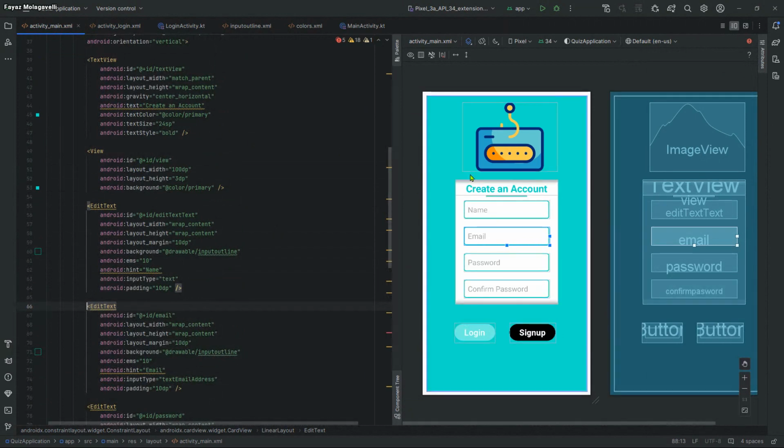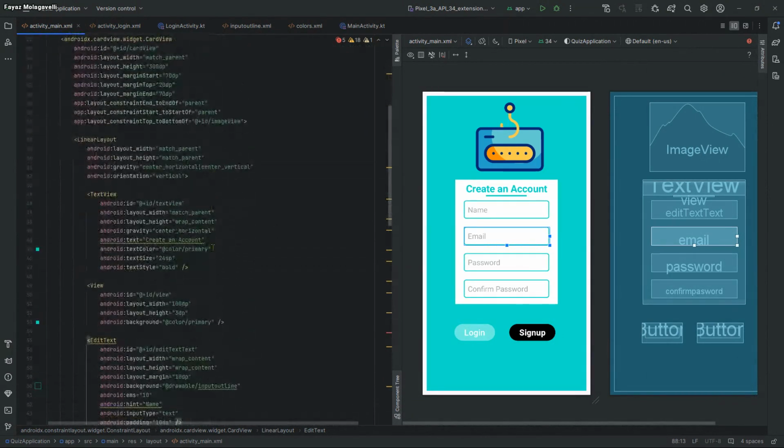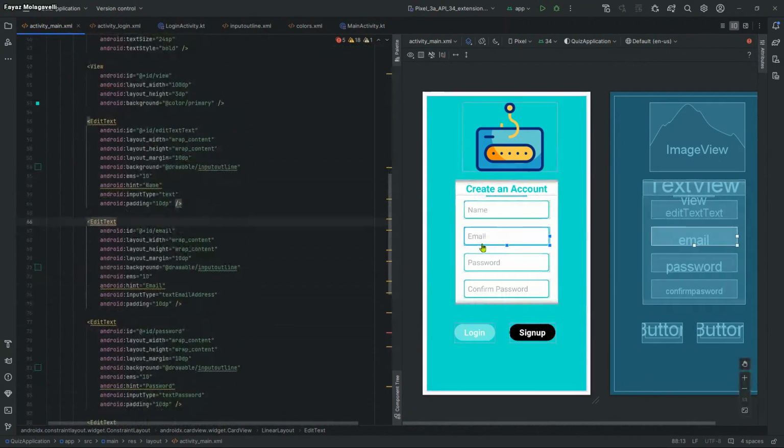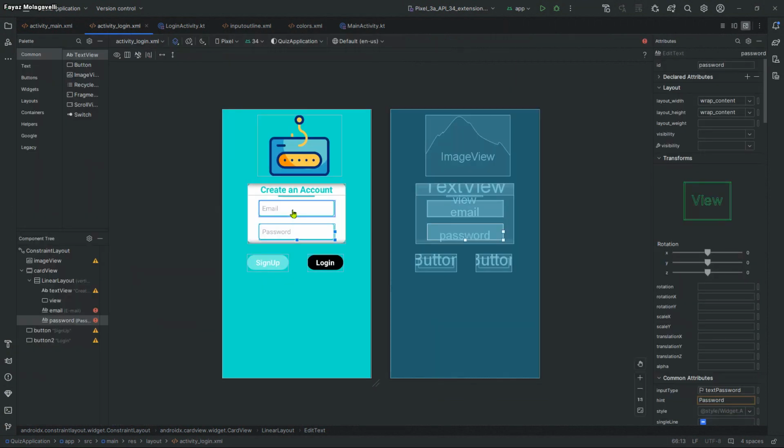In this page also we have ID name, email, right? So I'm going to change it as email main from main activity, and password main. Email, password. Okay.